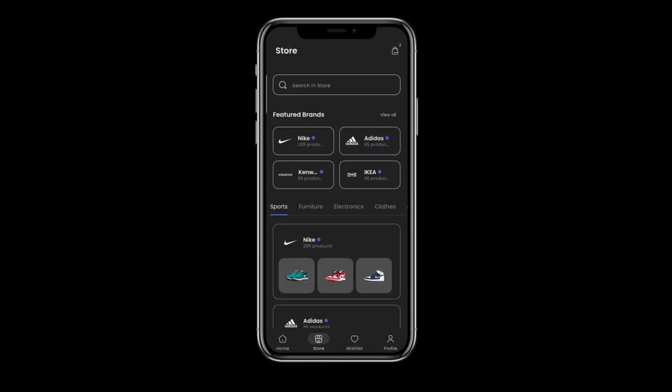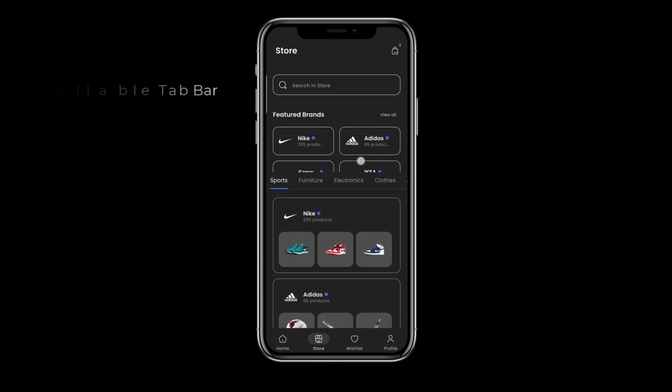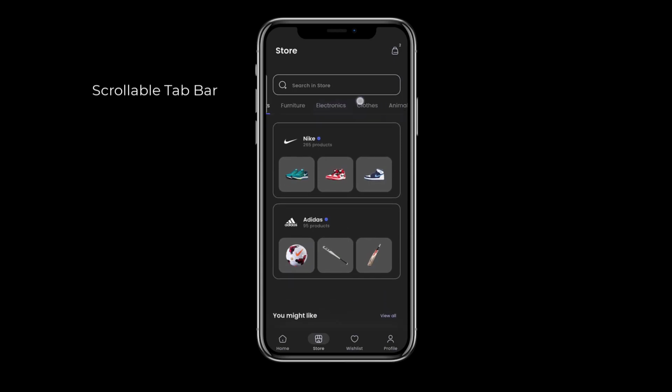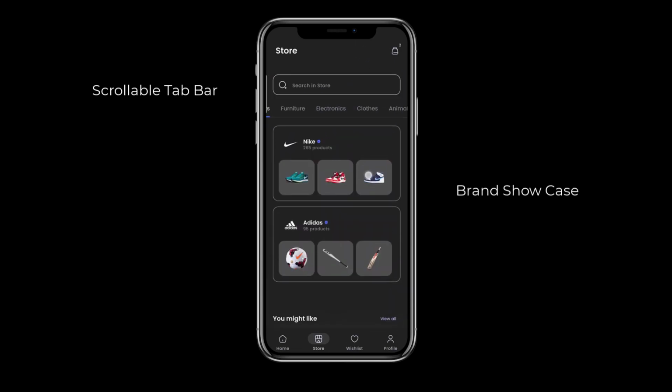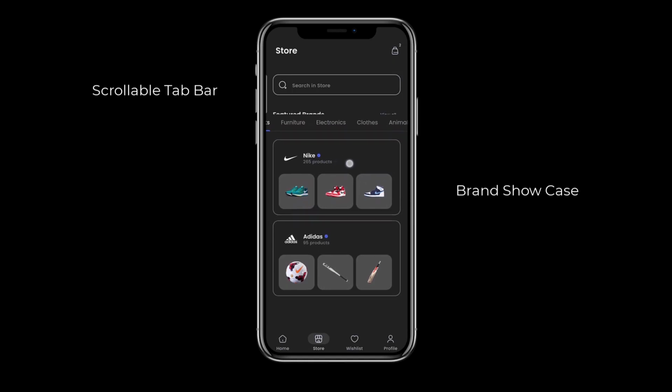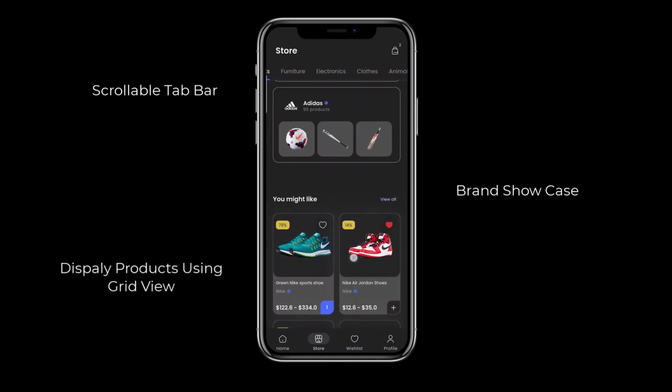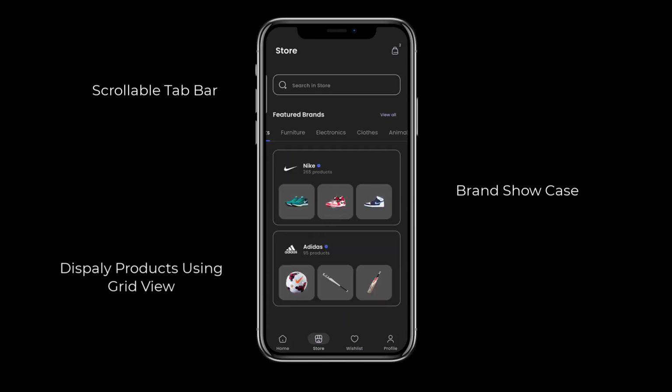The breakdown of today's tutorial is going to be very simple and very useful because first of all, we will learn how to create this type of scrolling tab bars. Once created, we will make sure that they pin at the top. After that, we will learn how to create this type of showcase for each brand. And after that, use the products grid to display products for each specific category. So without wasting time, let's get started.